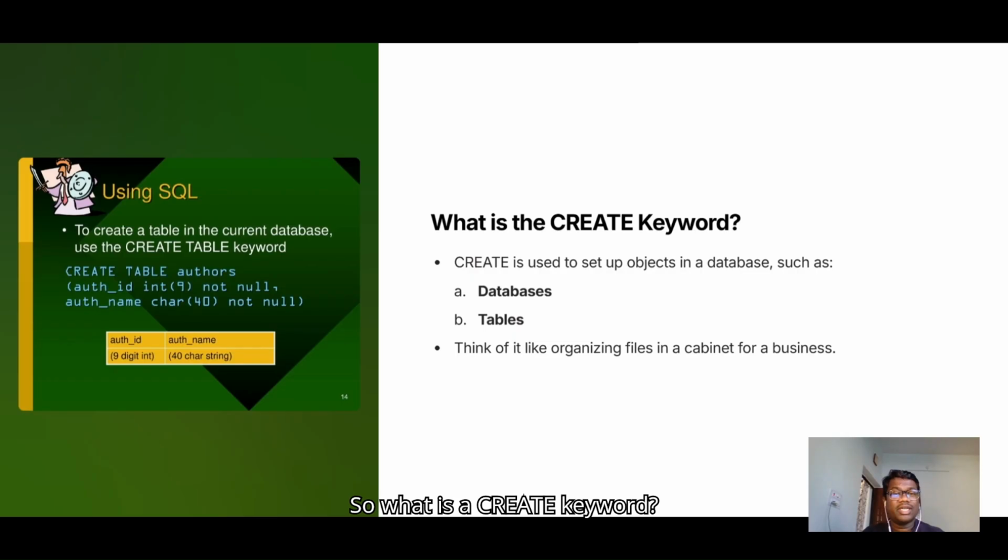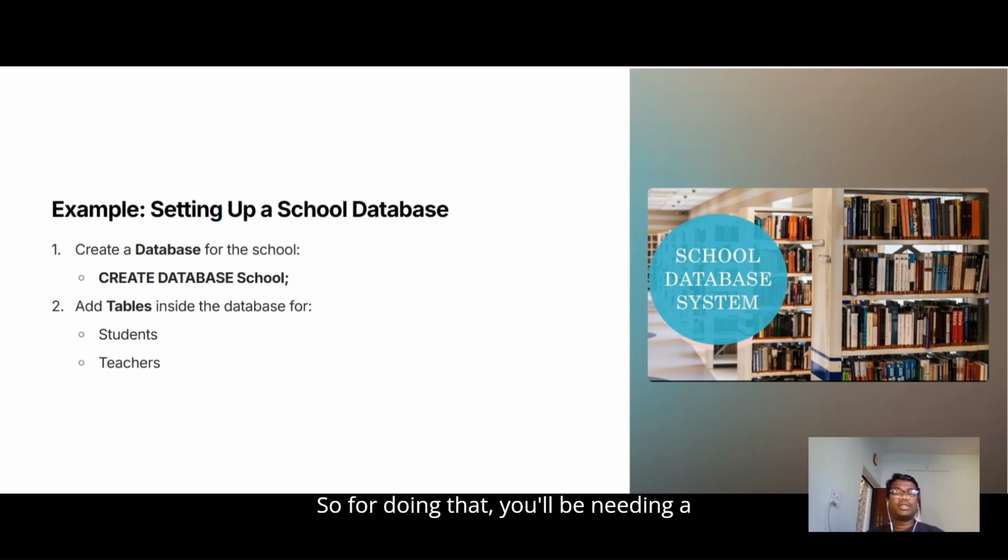So what is a CREATE keyword? The CREATE keyword in SQL is used to set up an object inside the database. Let's say the object that I'm talking about is a database or a table. Think of it like setting up a system for a database. Imagine you're given the responsibility of managing a school database system. For doing that, you'll need a space to store all your information, starting with student details, teacher details, the different types of classes that are there, and many more things. To organize all this data, you will need to create a database where you would be storing all of this information. For creating that particular database, we can make use of the CREATE keyword.